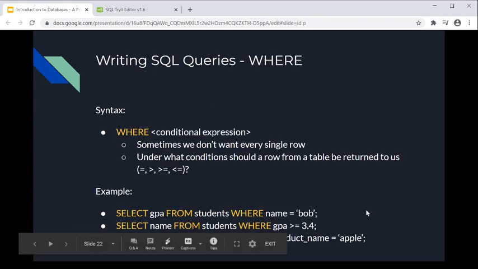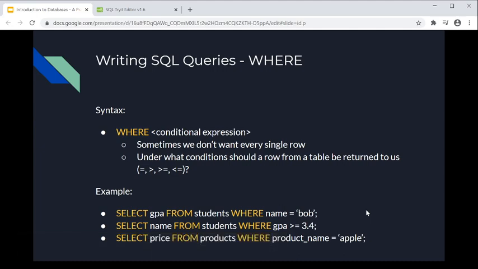Okay, so on to the next item. This is the where clause. Oftentimes, we don't want to just return the entire column from a table.